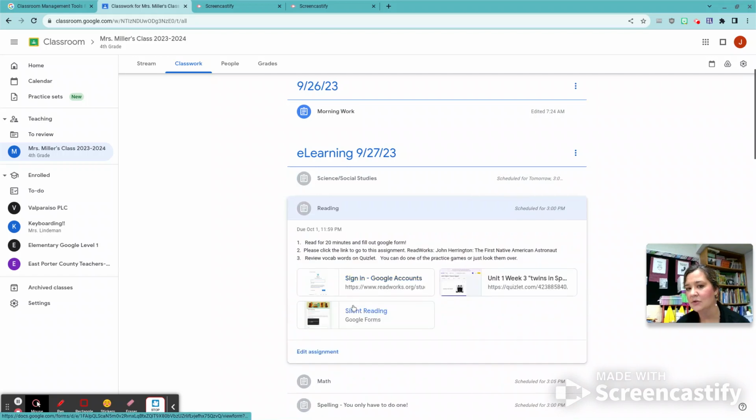Then for reading, you'll start by reading for 20 minutes. On this page, I have a silent reading Google form. You can even use the timer on there, and I just asked you to fill out a couple questions to prove to me that you read.